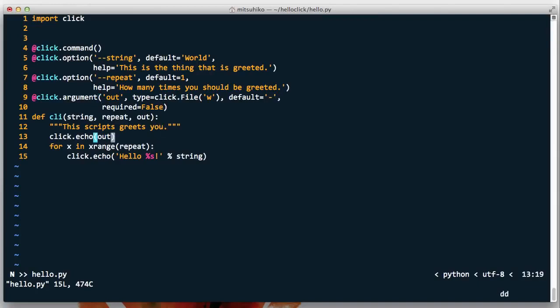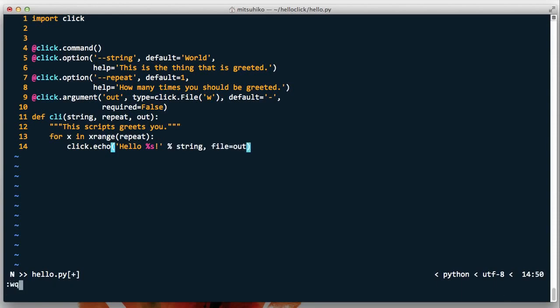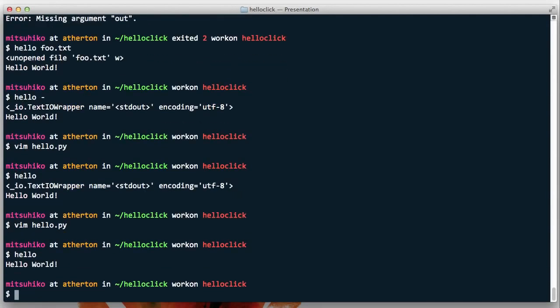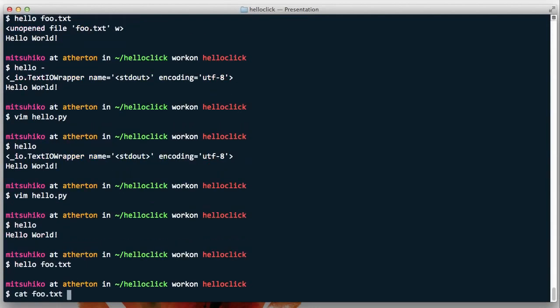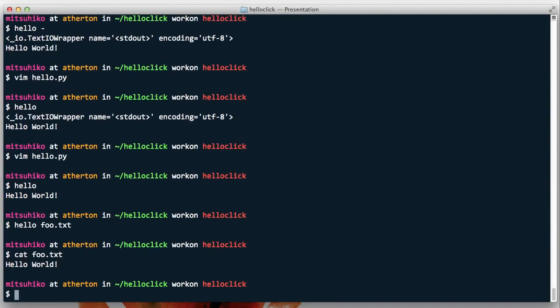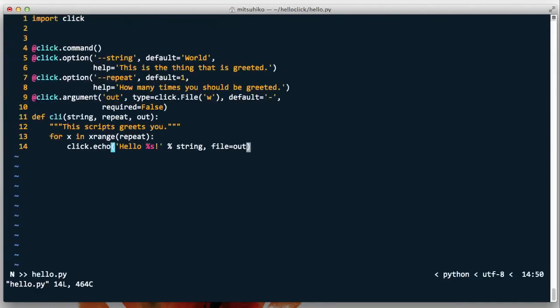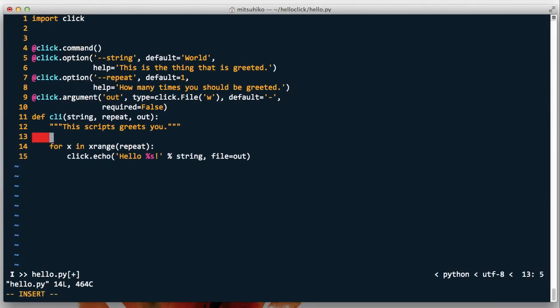Now we can use the click echo function, say we want to write to this file, and instead of writing to standard out, it will automatically write to this file if necessary. So if you do hello here, it's going to write to standard out. If you do foo.txt, then it's going to write in the file foo.txt. Obviously, we can also write into this file in any normal way. So this file will have, for instance, a write method. And we can write something in here.